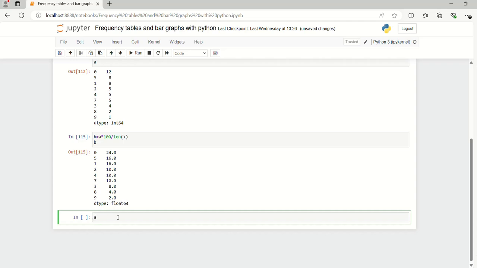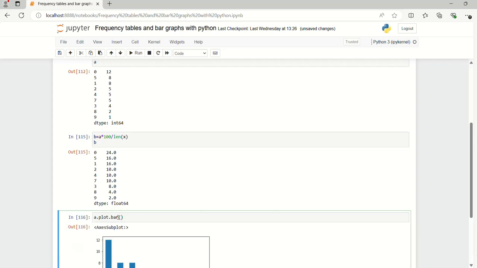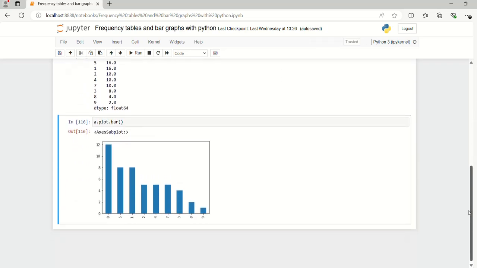Then you take A.plot.bar, bar to mean bar charts. This will result in our bar chart. Here you go, and you get your bar chart constructed.